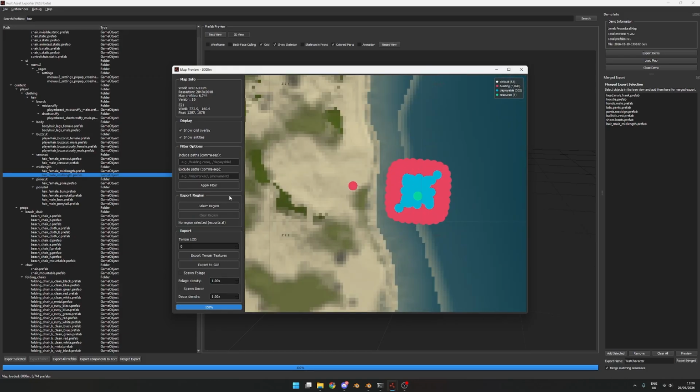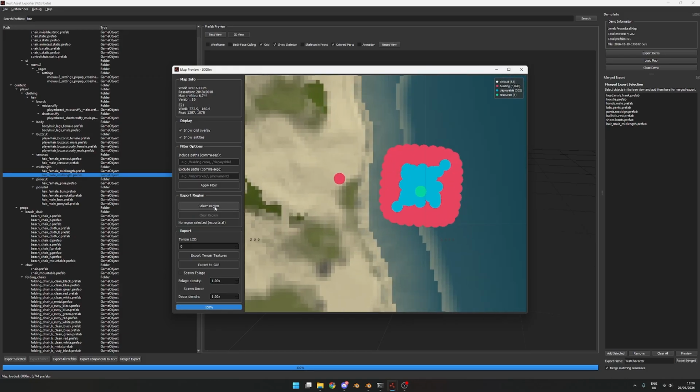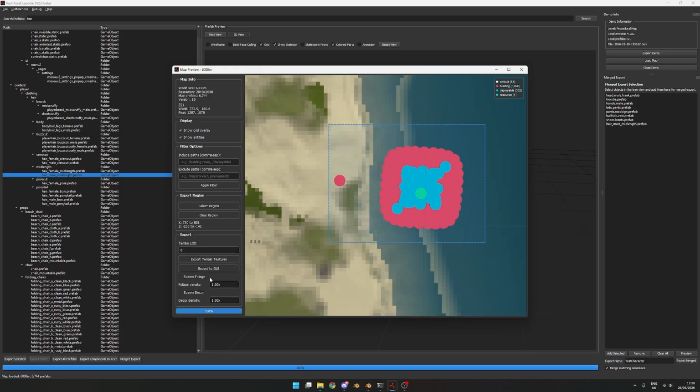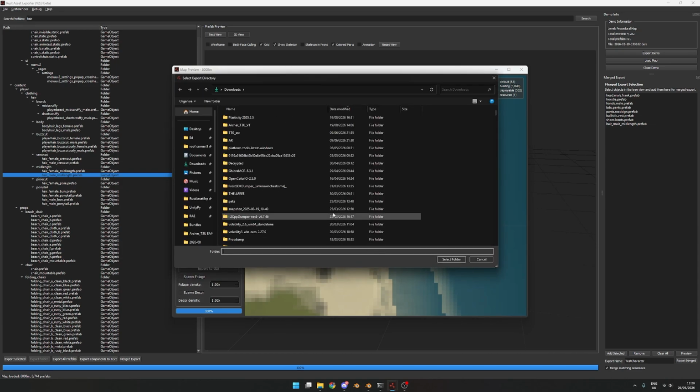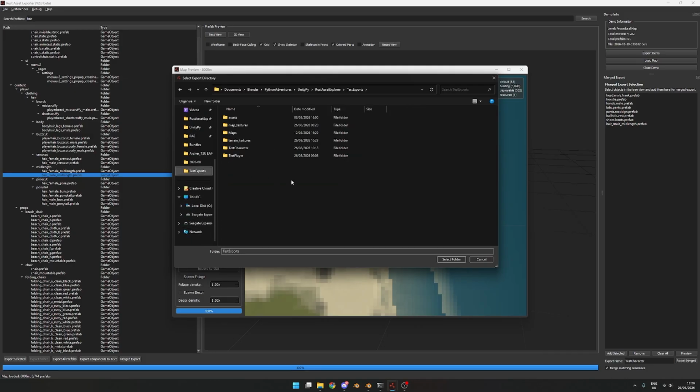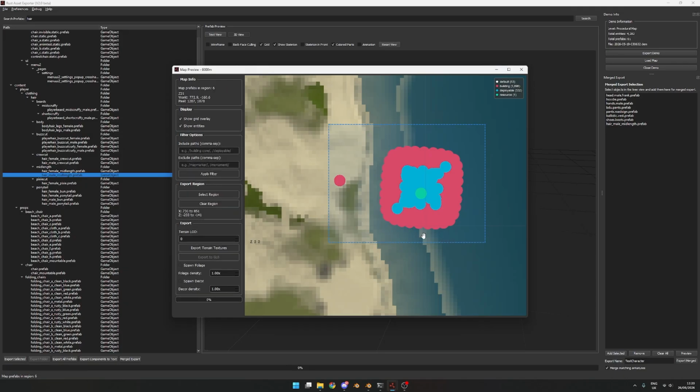There's a bunch here. So what I'm going to do is select region. I'm not going to generate foliage or decor this time, just to save on speed of exporting. And I'm going to export that to Geo. Test exports and select. And this is going to export the map as well as any entities that were on that demo file at that time.